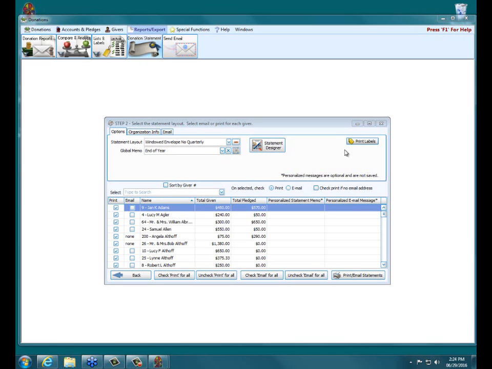A lot of times what people will do, they'll format their statement and then they'll go through and send their emails, and then whomever doesn't have an email, then the preview will pop up and then you can print those. So it would be the remaining people that didn't get an email would then have their statement pop up in the preview.